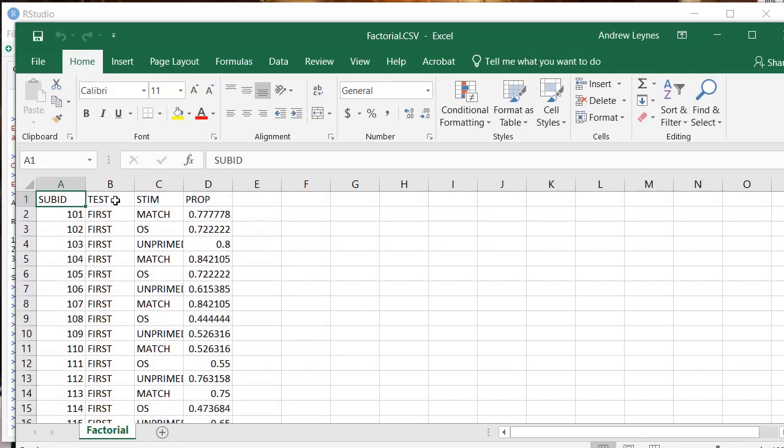Then you're going to have a column for your first IV. And so we're just going to call this test. And by the way, I use all caps here. It's just simpler in R when typing commands to have variable names with all capital letters because it is case sensitive. So something to watch out for. So I just use all caps for everything.